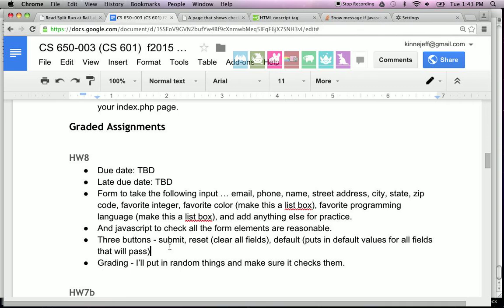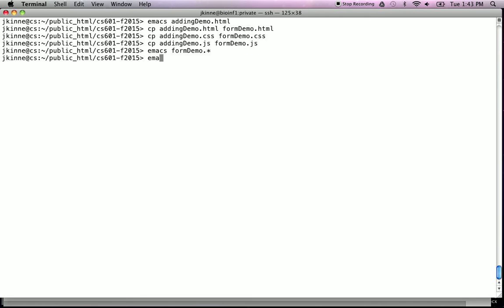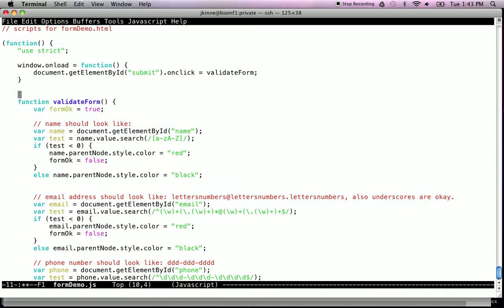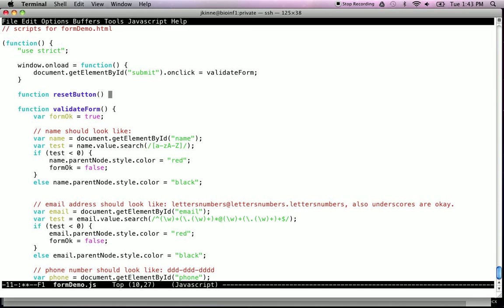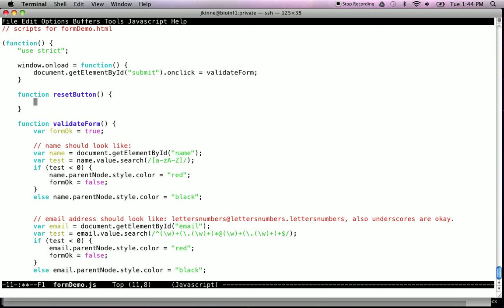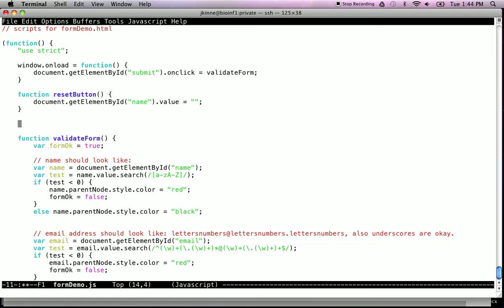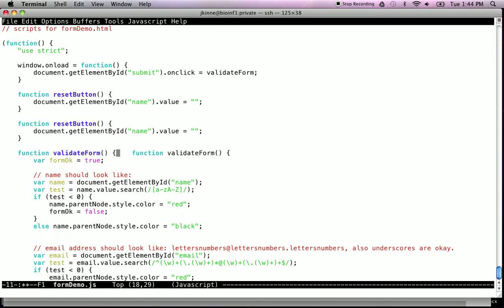And yeah, so this default and reset will have to be JavaScript. So you'll have on-click buttons for those, and those will just get the elements and put in the values. So your reset button will be something like document.getElementById name.value equals empty. And then for your default button, you'll put something in there, maybe your information. And you'll do that for all of them.